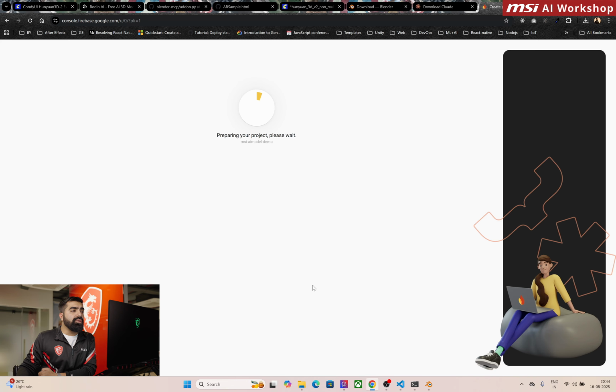Okay, so this will take a couple of seconds. It will create a Firebase project for us, which we are going to utilize for doing a lot of stuff. In order for us to use the Firebase CLI, which will be required to serve all the files, what you need to do is first set up Node.js.